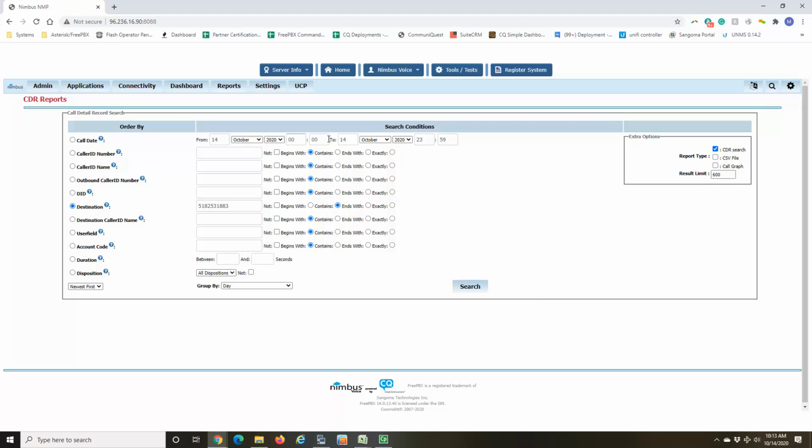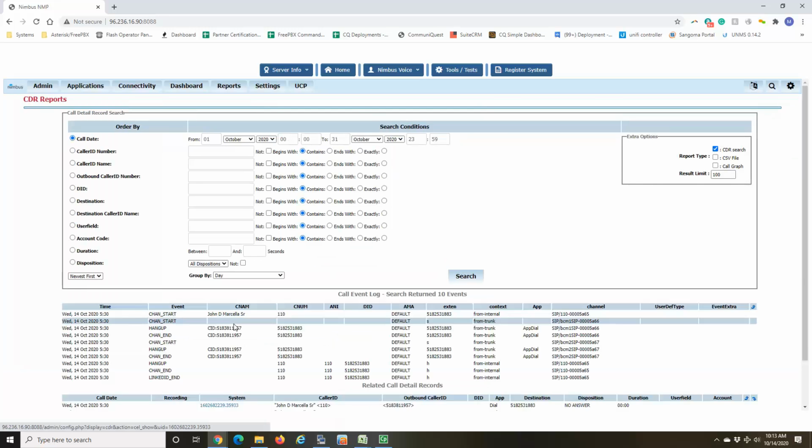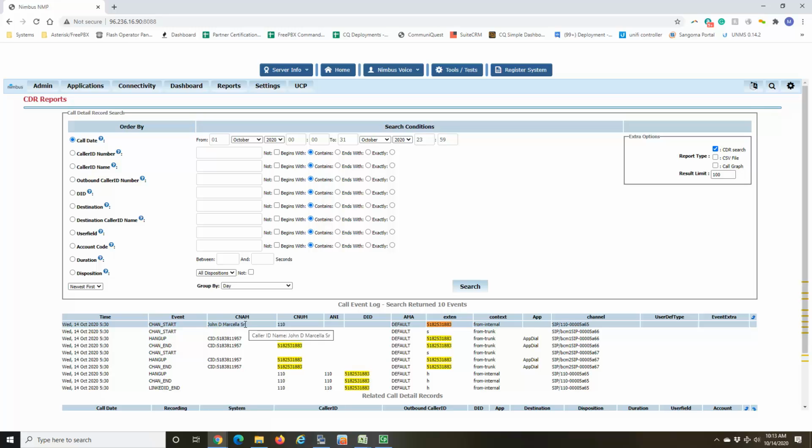If they give you a time, it's certainly nice to be able to narrow it down. I'll just leave this for all of today. Do a search, and here I have 4 calls with no answer. The customer says, yeah, this matches up to my failed calls. Each phone call has a unique system ID. I'm going to click on that system ID, and that call is going to pop open.